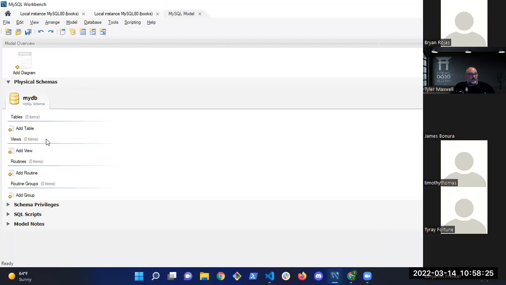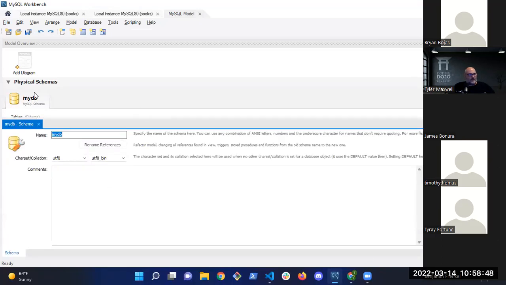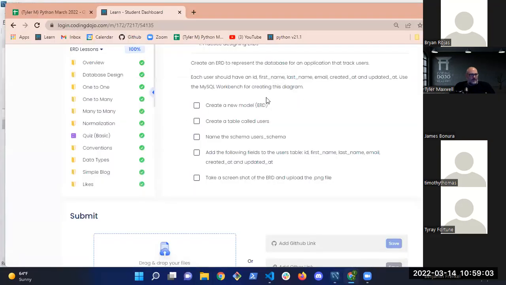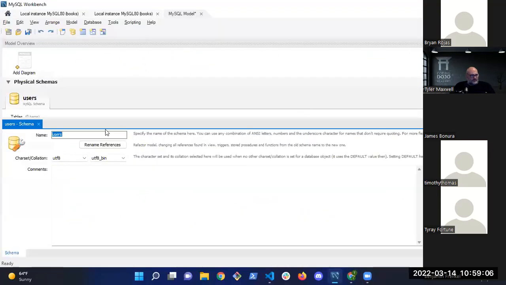First thing we need to do is name our database or our schema. MySQL uses database and schema interchangeably. They make a distinction, but just know that for our purposes, a database and a schema are the same thing. If I don't rename this, it's going to name my database MyDB, which I don't want. I want to call it users. So I'm going to double click this and rename my database users. I think they want us to call it user schema. They don't care. I'm just going to call it users.